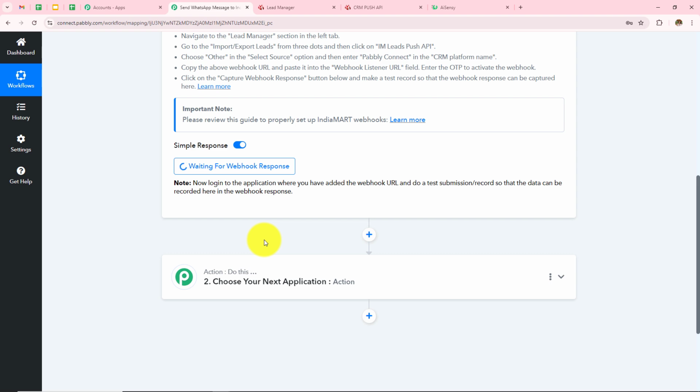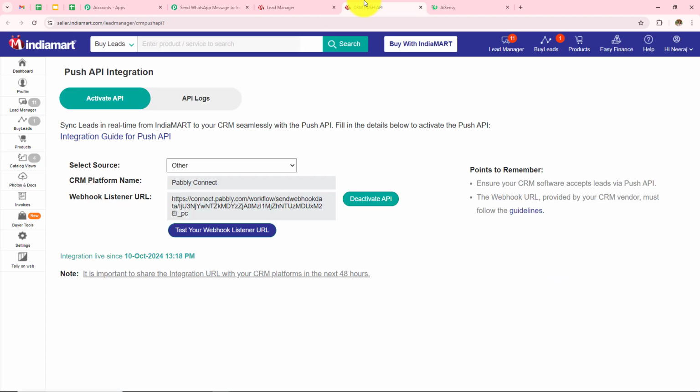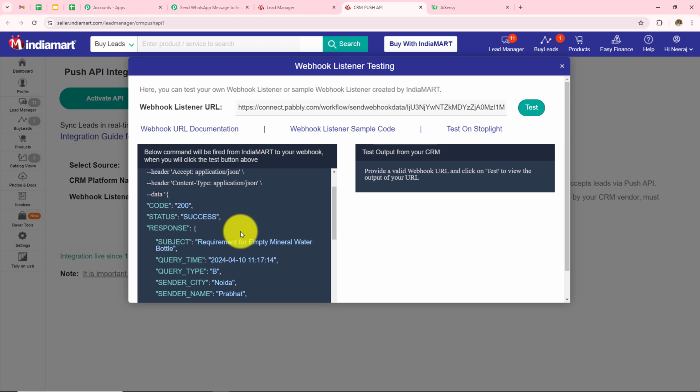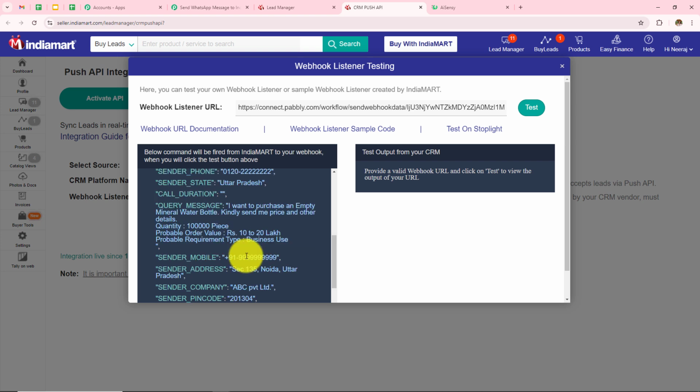do a test submission, for which we need to open IndiaMART, and over here we have added the webhook URL, and just under this we can see this Test your webhook listener URL, and if I click on this, I will be provided test data by IndiaMART where I will be able to find all the test details, and if I want to check this connection, I simply have to click on this Test.